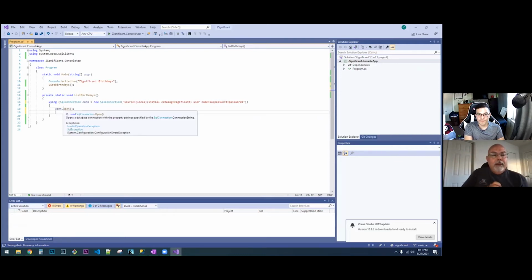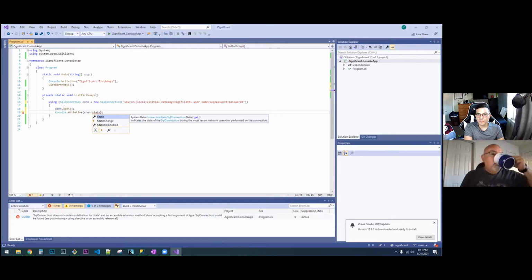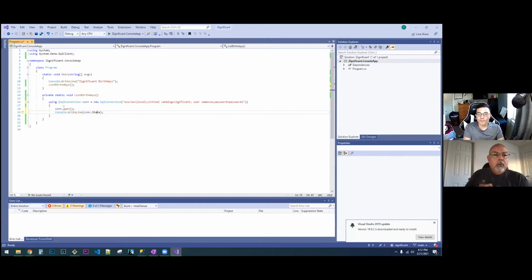And we'll do a console write line. In here, you're going to display the state of the connection. So it's going to be CONN dot state. Press tab. It has to be the capital S. All right, cool. And then after the console write line, you can do connection.close or CONN.close.